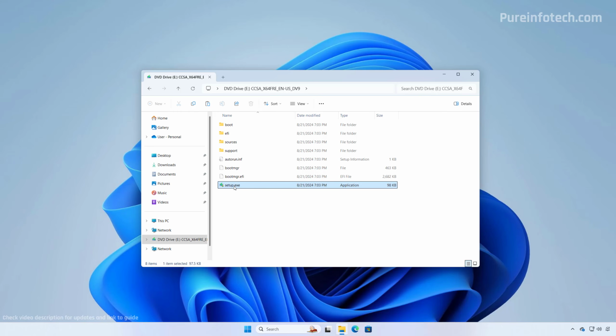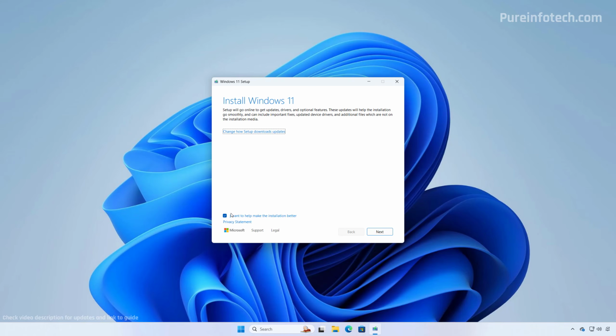Once you're ready, just right-click the Setup.exe file and select the Open option. Now, personally, I like to clear this option, and then if we go here, I always like to disable this option to get updates and drivers, because you can always do that later after the installation. If you opt into downloading updates and drivers, sometimes the setup process might get stuck and you will have to restart and start over. So for this reason, I just prefer to disable this option and then just do the updates later. And then click Next.